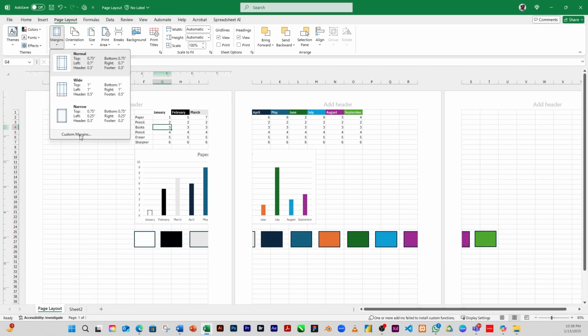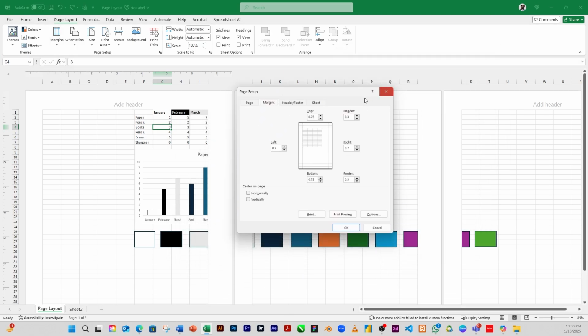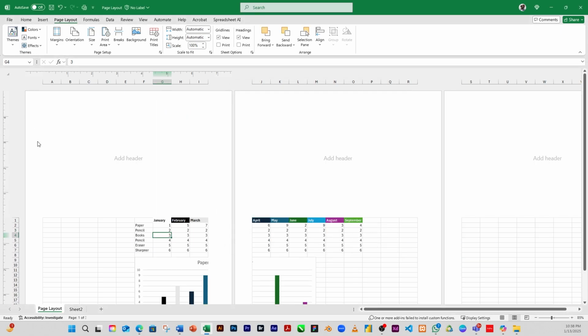You can also customize your margins by yourself. When you click that customize, it brings up this page setup and drops you into this margins tab, where you can use any number you like. For example, if I say top should be 5 instead of 0.75 and click OK, you will see that the height of the top margin is now 5 inches.